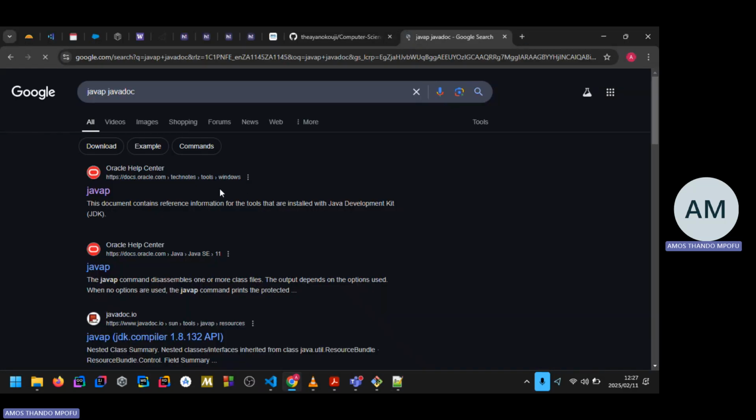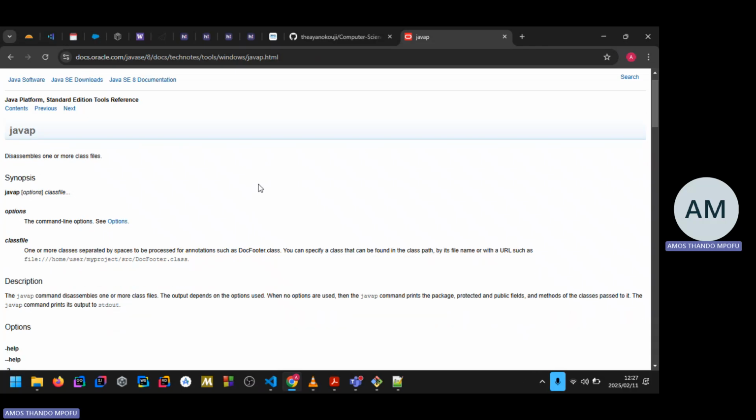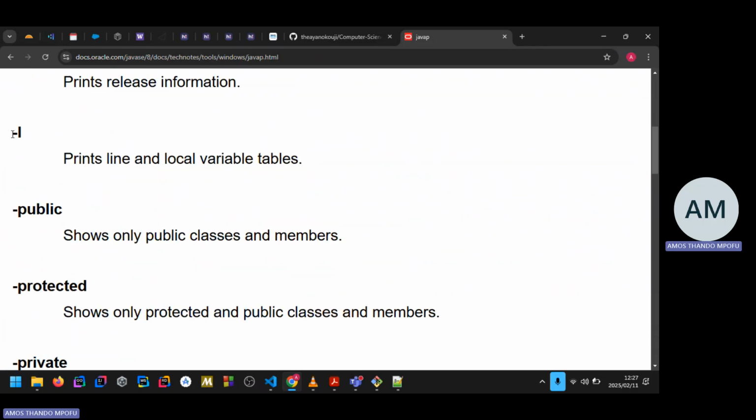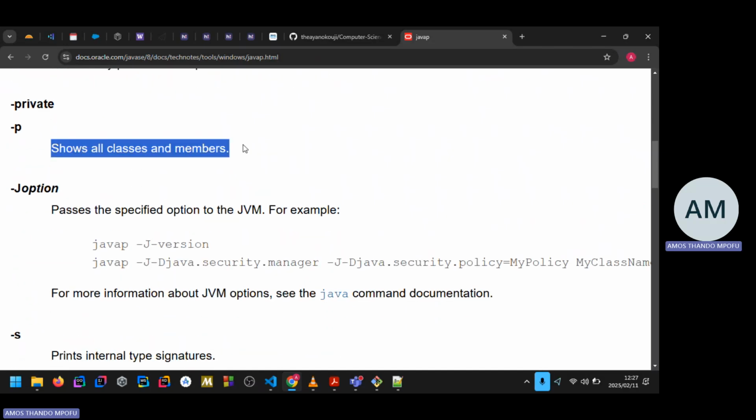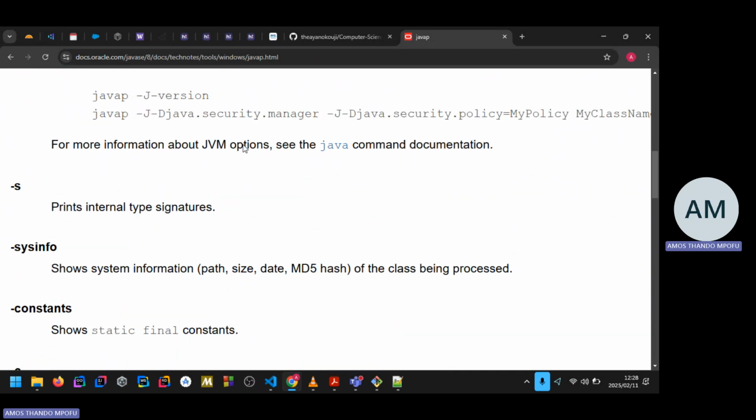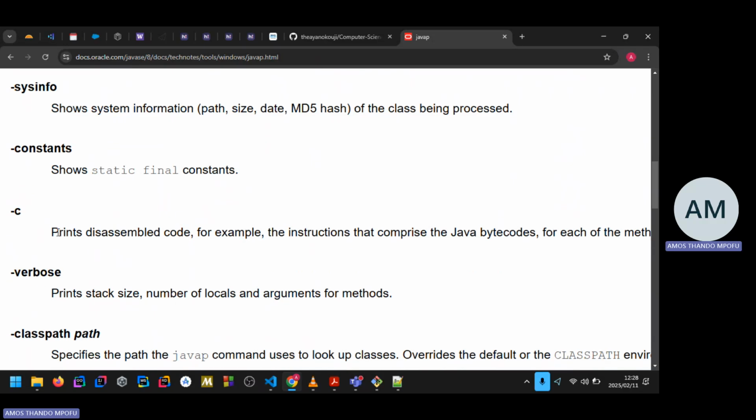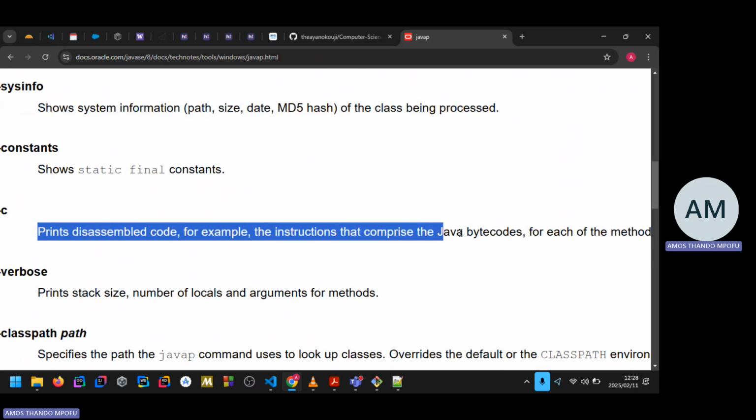You can type javap Java doc, which is going to give you the Java documentation for the javap command. When you come here, you see that there are a lot of options. -o prints the line and local variables. Then -p shows all the classes and members. Then -s prints the internal type signatures. I want -c, right? It prints the disassembled code, for example, the instructions for each of the methods.